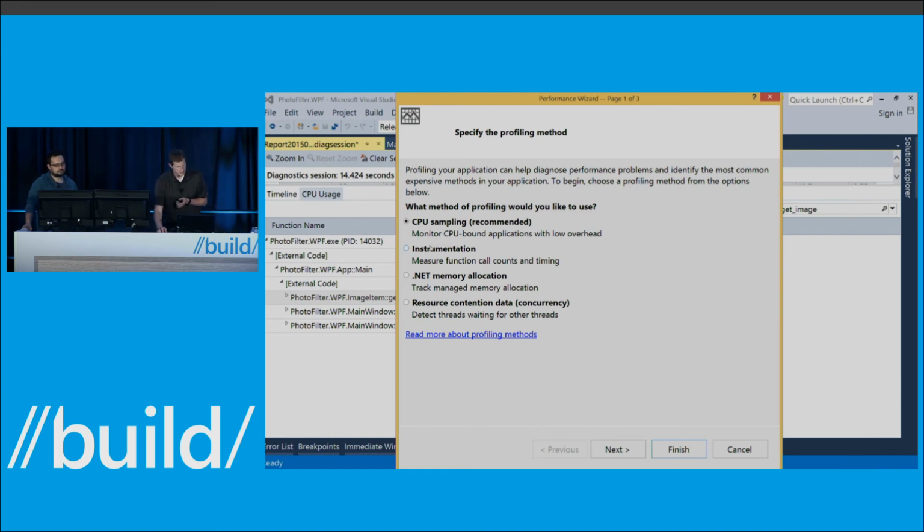There's an instrumentation profiler. The instrumentation profiler records every function call, so we know exactly how many times it was called, exactly how much time was spent in every function. This can be incredibly powerful. It will also generate an awful lot of data and make your application run significantly slower. So be judicious about when you use it.